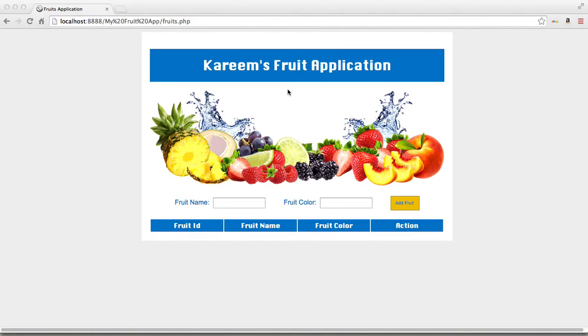So, as you can see right here, it's created a PHP file named fruits.php, and it was basically stuck in some HTML, and I also linked in some CSS to make things a lot tidier, a lot neater, but basically this is it. This is basically what you see right here.